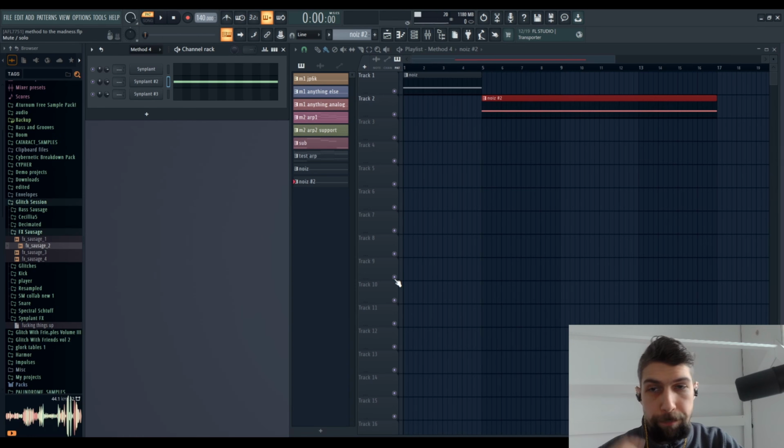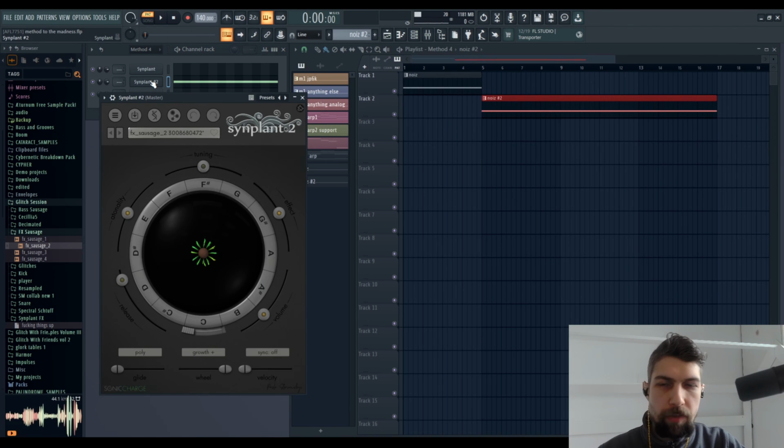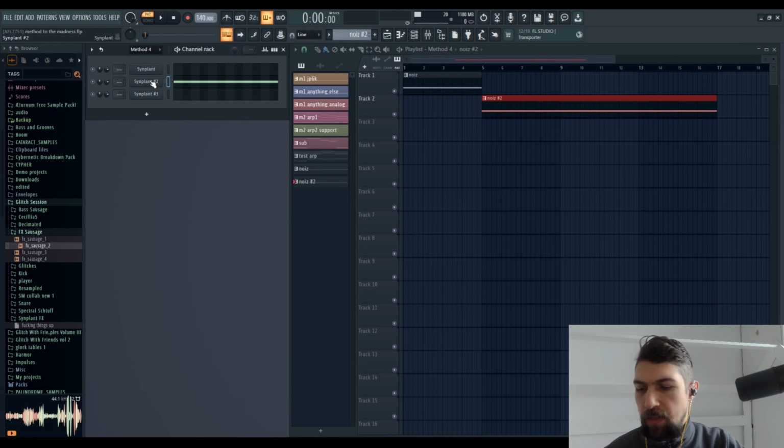Method number 4. Textures, noises, and all that kind of stuff. I've quickly slapped together 2 different kinds of noises at the moment. I thought maybe I should just show how I do that. I generate them in SynthPlant. This is one of the cases where it's faster and easier for me. But it's not limited to SynthPlant. It could be any synthesizer with, I don't know, randomization capabilities.